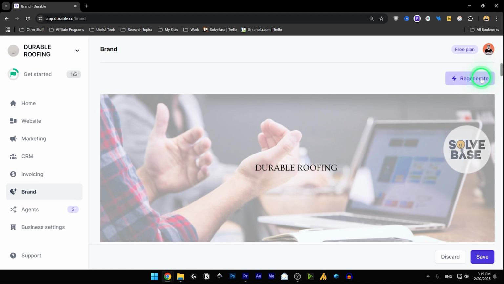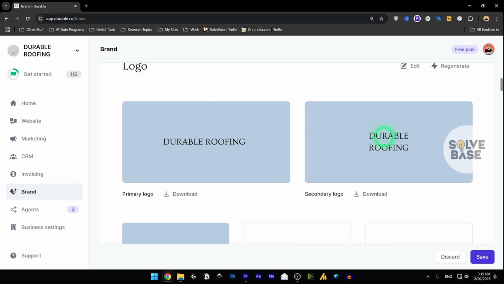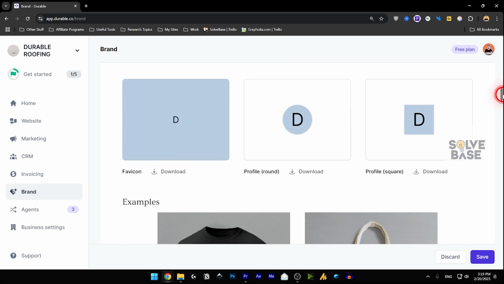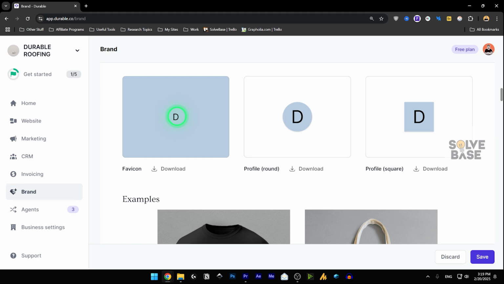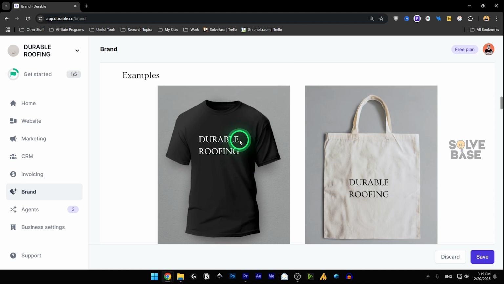And you can also regenerate this if you do not like it. And if I go down, I will see my primary logo, secondary logo, and such. I also see my favicon. This thing appears over here, this small icon. There's also profile round and profile square. You can download them by clicking on here. You also see some examples like how your logo is going to appear on clothing items, shopping bags.